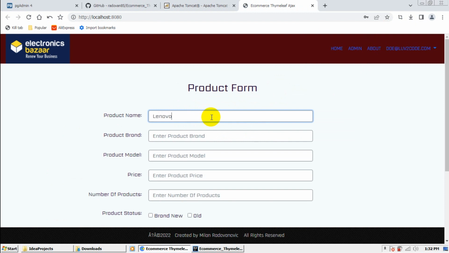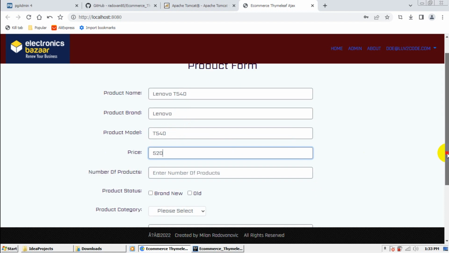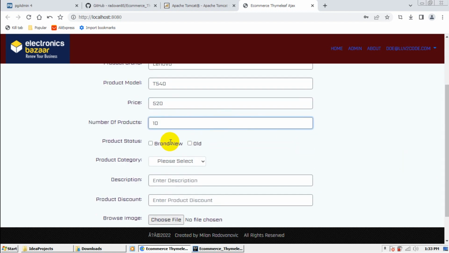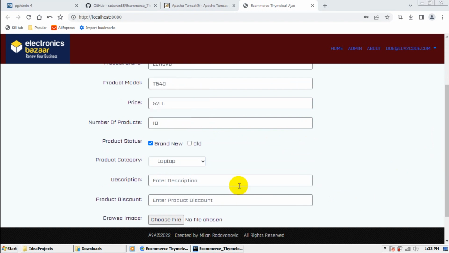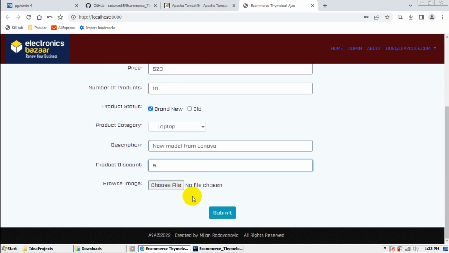Okay, Lenovo T540, brand will be Lenovo, model will be T540, price will be, okay, it can be 520, number of products can be 10, brand new, category will be laptop, description new model from Lenovo, discount 5%, and we need to choose a file.